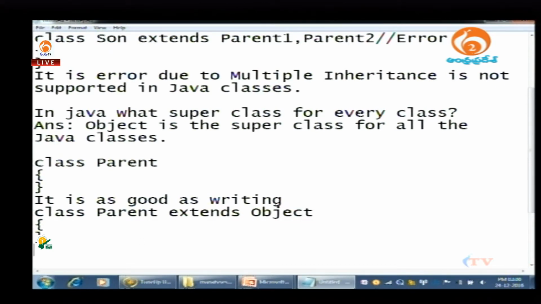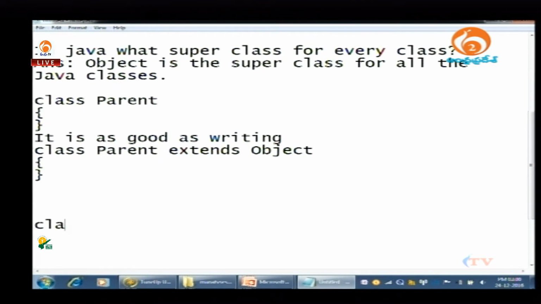Next, case 2. I am writing another class, that is class Son. Class Son extends Parent. Here Son is a subclass of Parent, but every class in Java is a subclass of the Object class, right? Object is a superclass for every class. So here the Son class is also a subclass of Object. So Son is a subclass of Object as well as of the Parent class. So we can say that it is multiple inheritance, right?